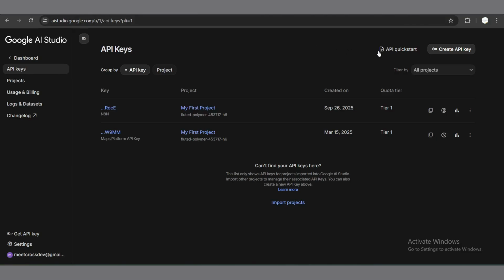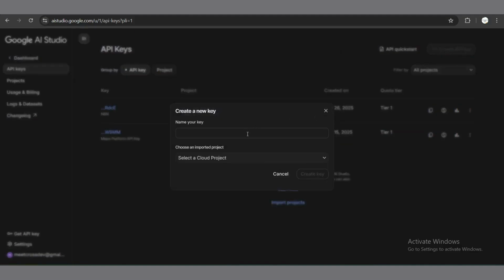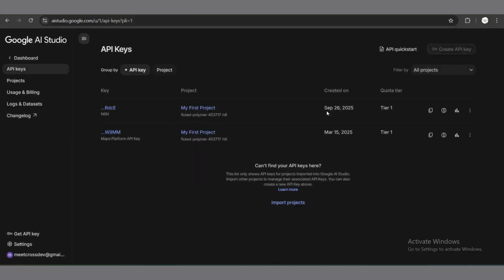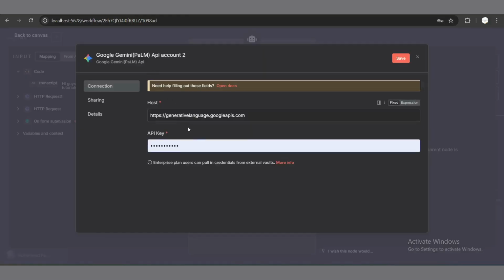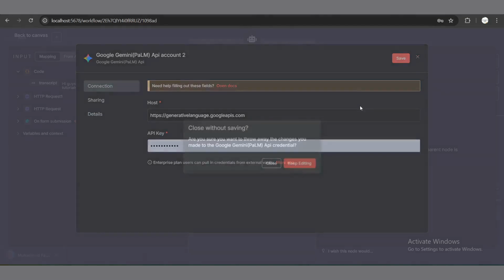So in the API key section you see the option for create API key. You just have to click on this and name your key, for example n8n, and after that you just have to create or select your project from here. And after selecting or creating your project, you just have to click on create key and it will provide you the key. You just have to copy that API key and paste the API key here. After pasting your API key, you just have to click on save and your account will be connected. My account is already connected, so I'll just close this from here.